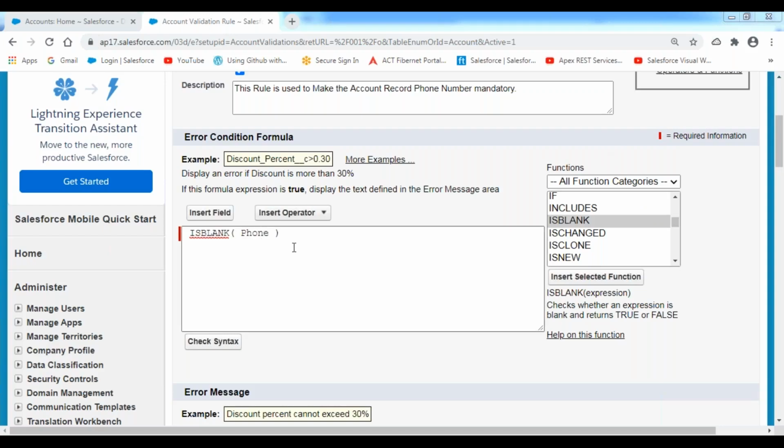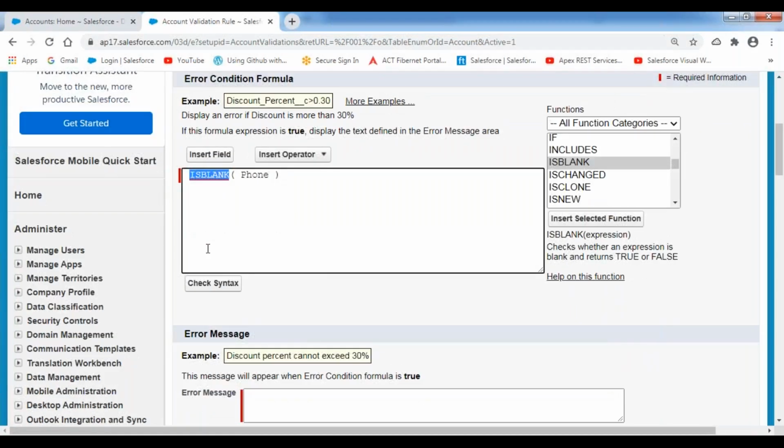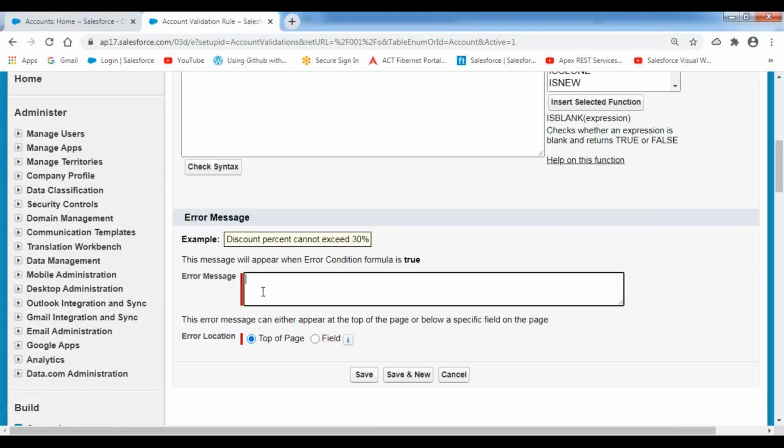So in this case, I'm preparing a validation condition. Is blank of phone. That means if this phone field is blank, then what do you want to do? I want to display an error message here. So what is that error message? You can type inside this error message field. Now type your error message, whatever you want to display.